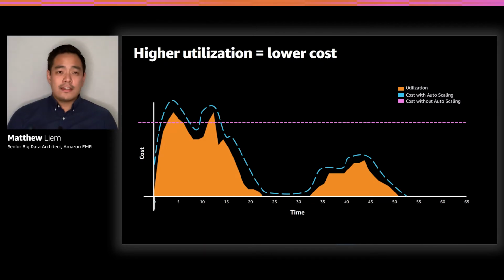So in this case, the cluster cost here is fixed, independent of what's actually happening on the cluster. And so the black space in between the purple dotted line and the orange represents resources that you're paying for, but your cluster or job does not actually need. And so the whole goal with auto scaling is to minimize that space as much as possible.